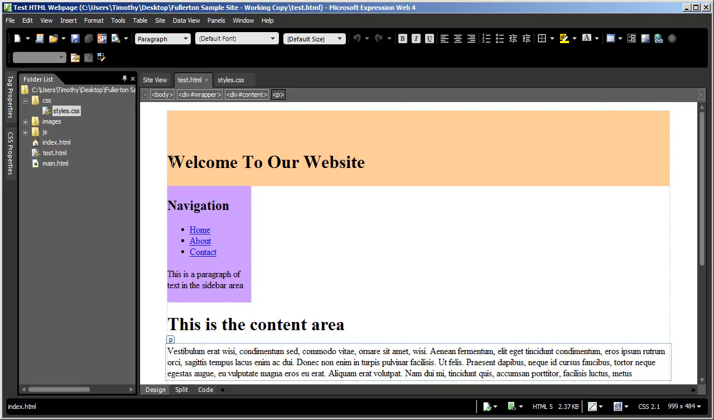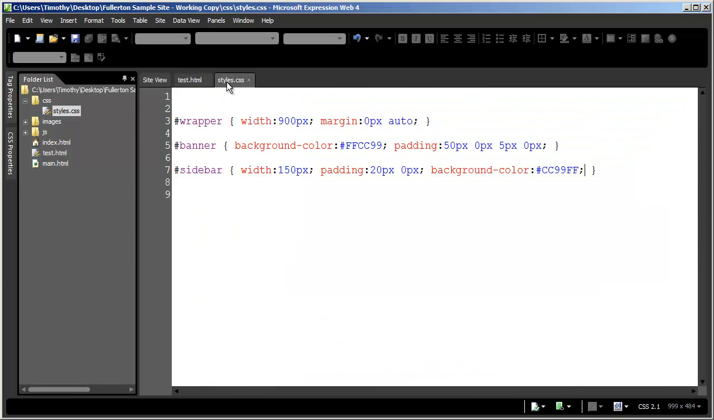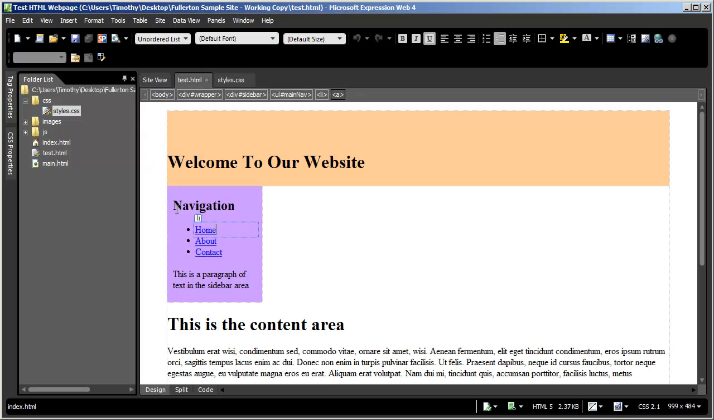Now, if we wanted to push this out from the edge, so it's not right up against the edge, that's very possible also. I could simply come in here and say the padding should be 20 pixels top and bottom, and let's say 10 pixels left and right. And now you can see that's been pushed away from the edge.